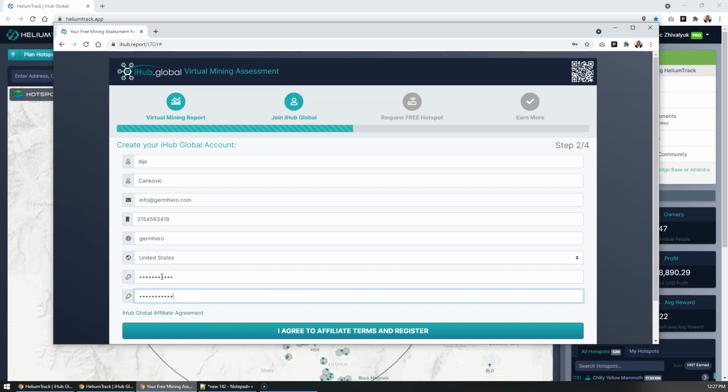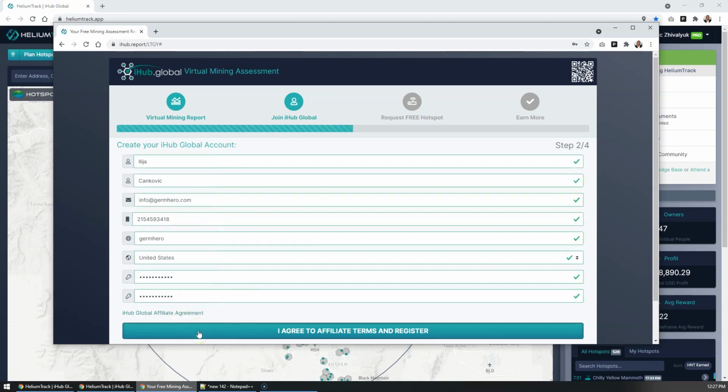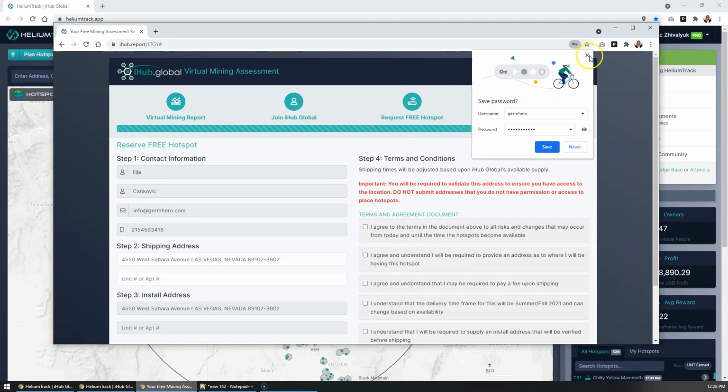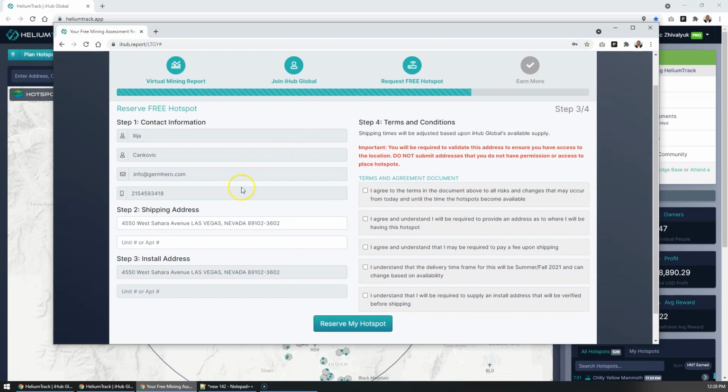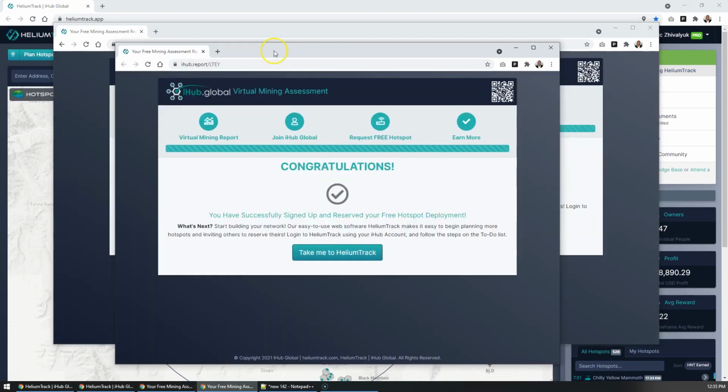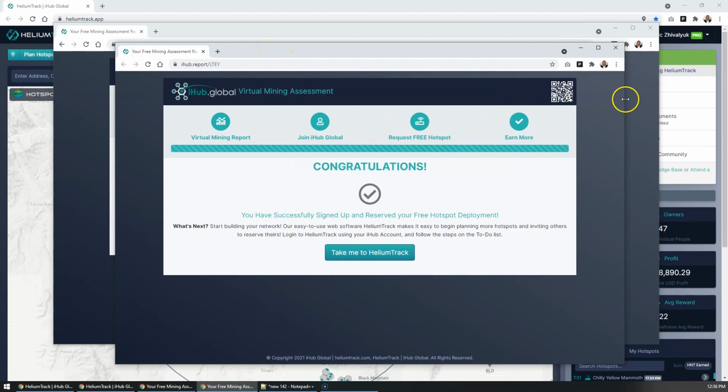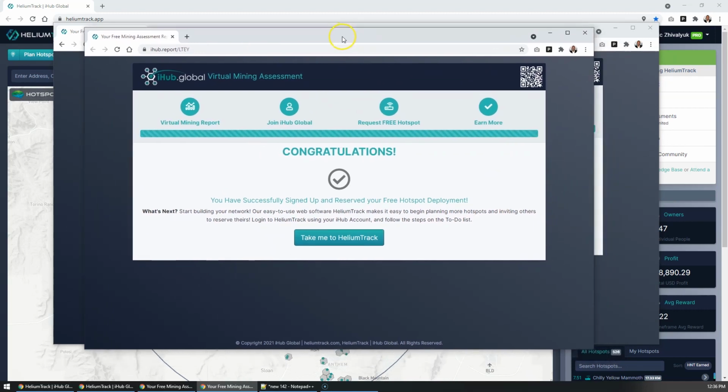Very simply, you see how quickly we can get people signed up. And there we go. So now we are eligible to reserve that hotspot, and all the information is already pre-filled out. So it makes it really easy for someone to get started and to sign up, to see their potential earnings, and to reserve their free hotspot deployment. They just need to agree to these terms, and there we can see that the hotspot has been reserved as far as the deployment goes.